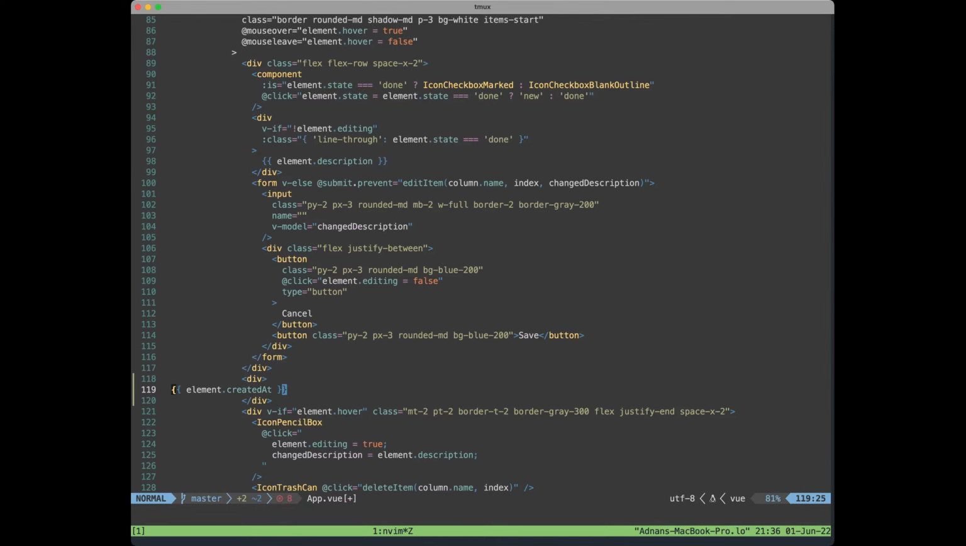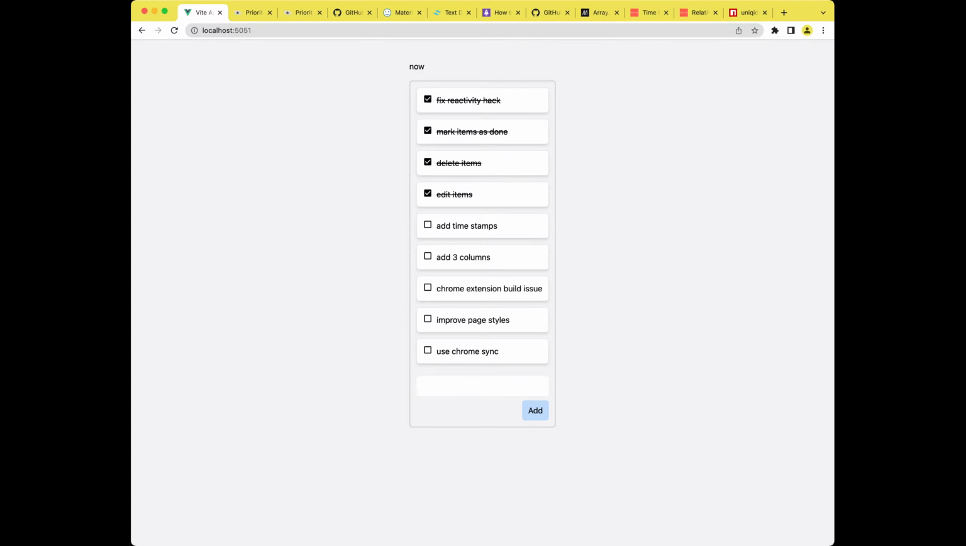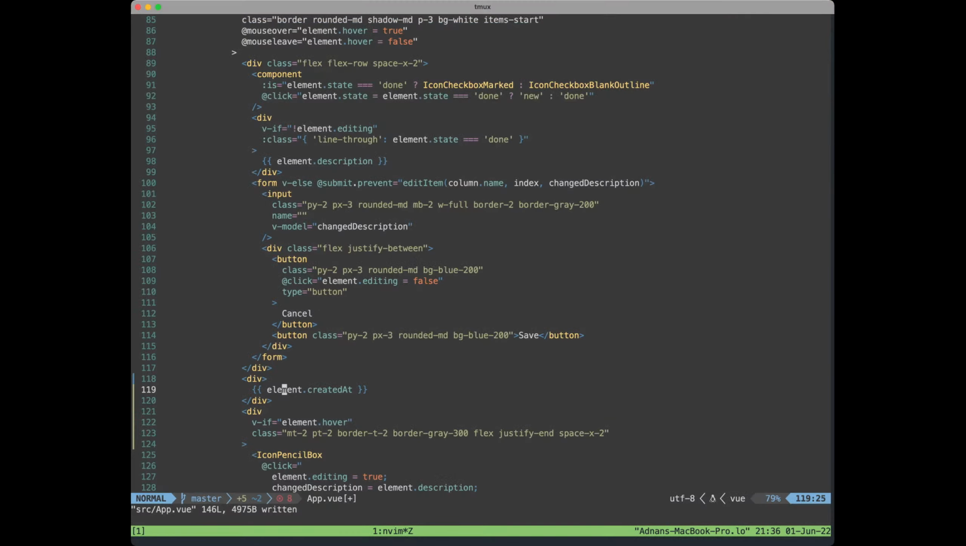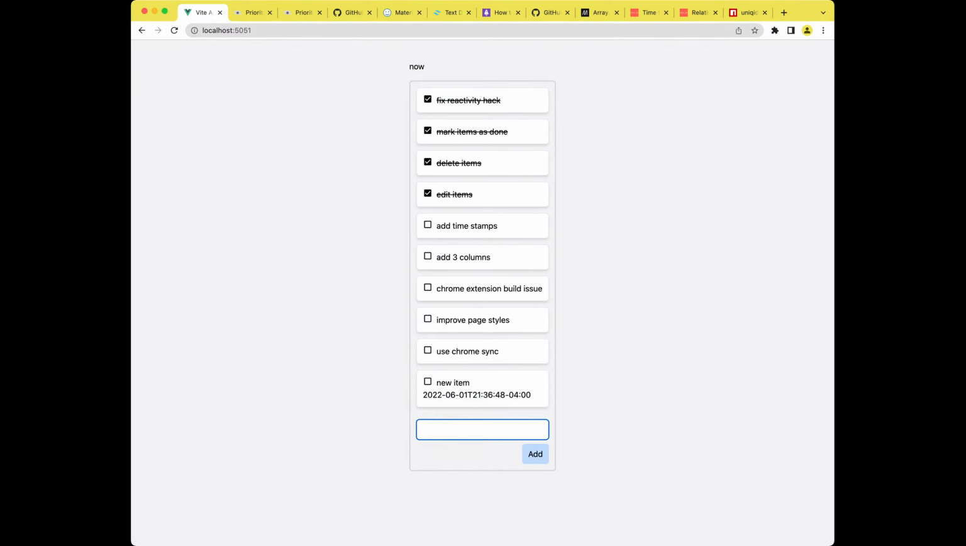I think I know what plugin that is. I would have expected to see. Oh, and I'm not seeing the created at because for all of these, I never was storing that time. So new item, and this one should have that created at. So let's style it a bit nicer.